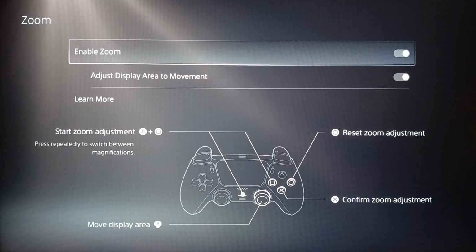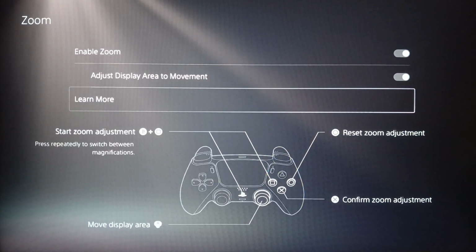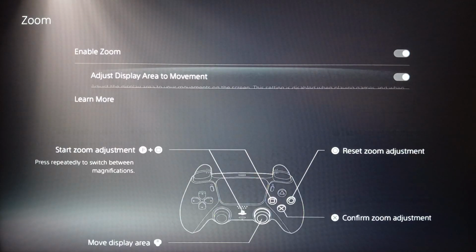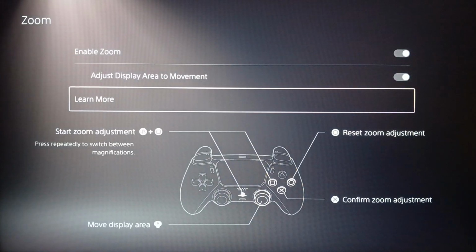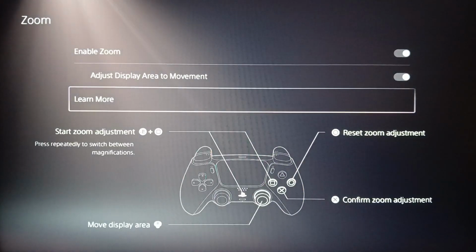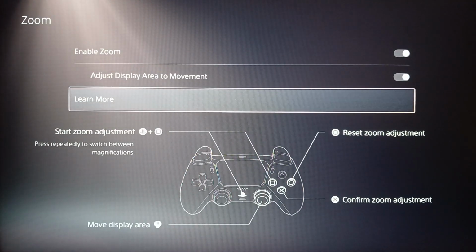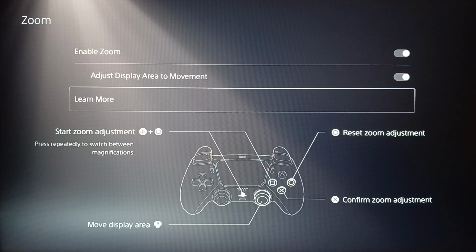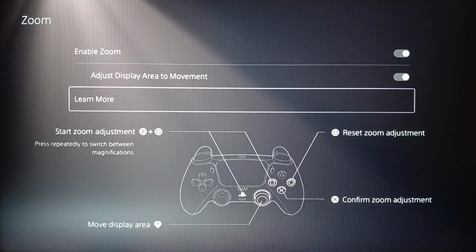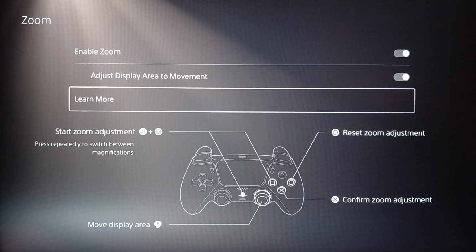and then once you enable zoom, right here in the bottom you're gonna find all of the buttons that you can zoom on with. So for example, if you click on the PS button and square button, you're gonna start zoom adjustment. If you click on circle, you're gonna be able to reset zoom adjustment. With X, you can confirm the zoom adjustment.